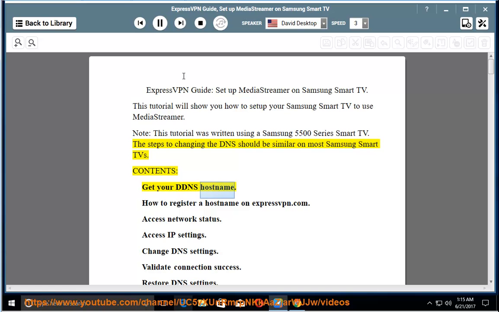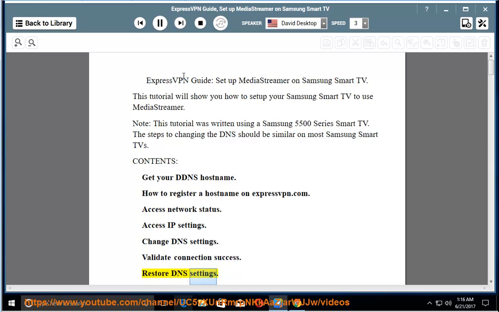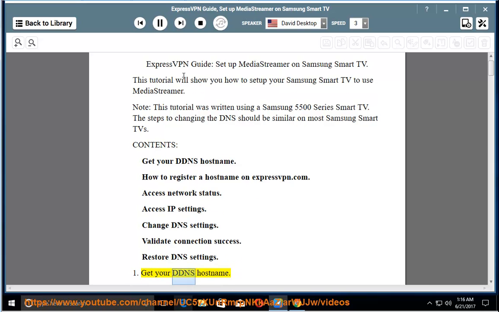Contents. Get your DNS host name. How to register a host name on ExpressVPN.com. Access network status. Access IP settings. Change DNS settings. Validate connection success. Restore DNS settings. 1. Get your DNS host name.